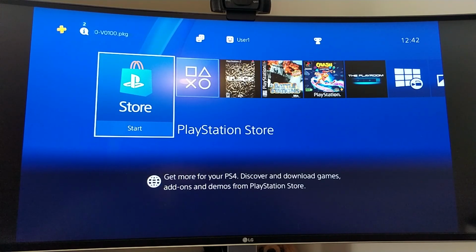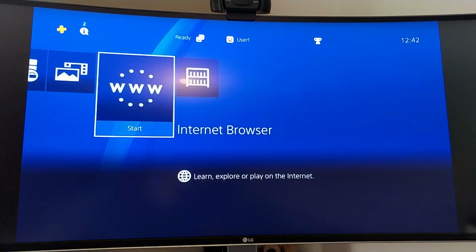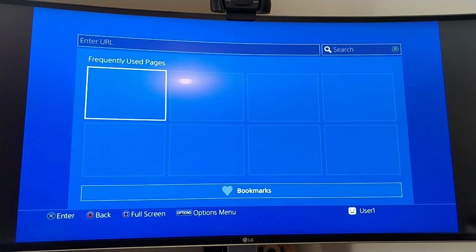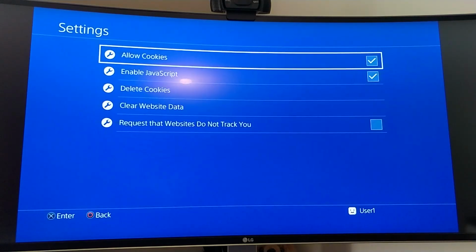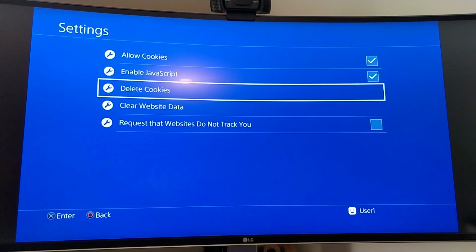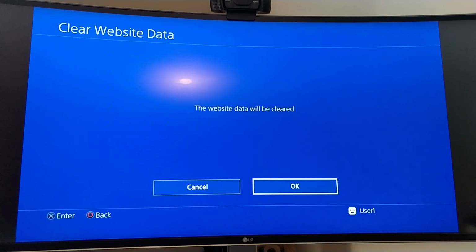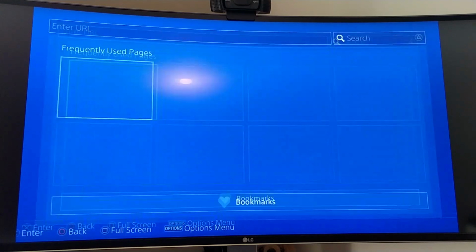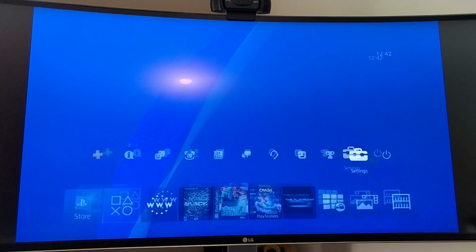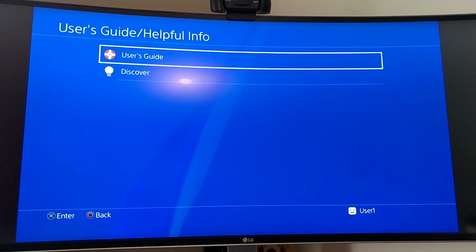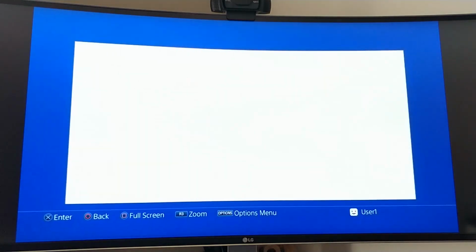To clear it, it's really simple. Go to the internet browser, and when it launches, press the options button. Go to settings, and then from here, delete cookies, clear website data, and that's it. Okay, so that's cleared. Now you would obviously have to go back to the user's guide.